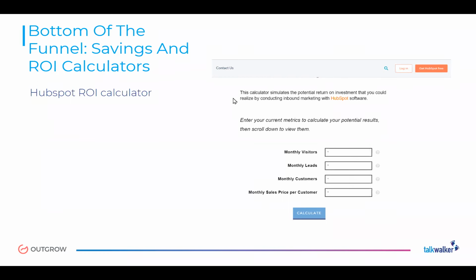Ava here asks what is an ROI calculator. So basically, Ava, an ROI calculator is a return on investment calculator that lets you figure out what you stand to gain from using a particular tool, a particular service. So here, what HubSpot did is that it asks their prospects a few simple questions like their monthly visitors, their leads, their monthly customers, and monthly sales price per customer. And then they calculate what their prospects stand to gain once they start using HubSpot software. So I hope that I was able to answer that question.